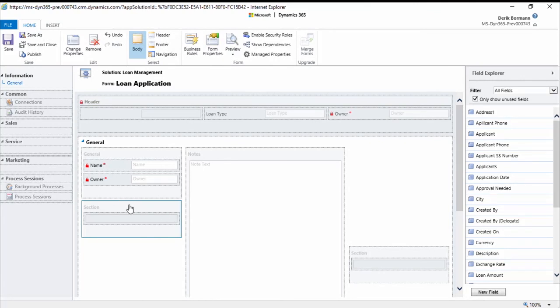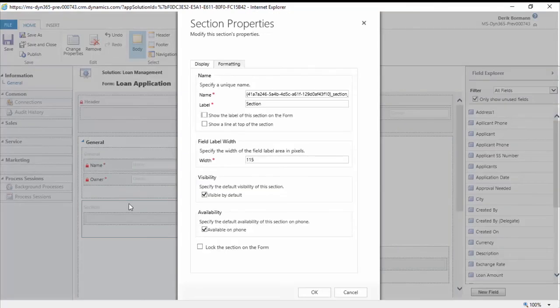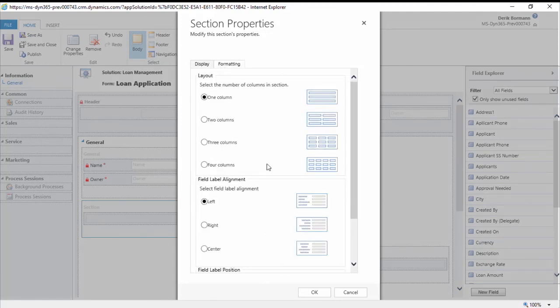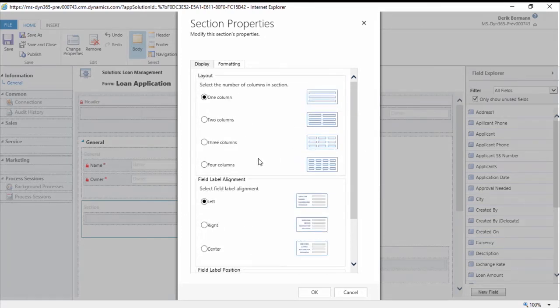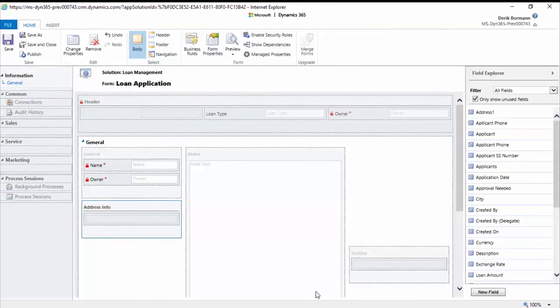I could either hit change properties or I could just double click on the section and this would open it up from a properties perspective. And maybe in here I'm just going to call this address info. And I'm going to show the label on the form. Maybe I'm going to add a line. And then I'm going to keep everything visible by default. And if I wanted to, I could also adjust how things are aligned on this. I could adjust field position. This is where if I wanted to change the overall look for how information is going to be presented inside this section, I could do that. But for today's purposes, I'll just leave it as this.